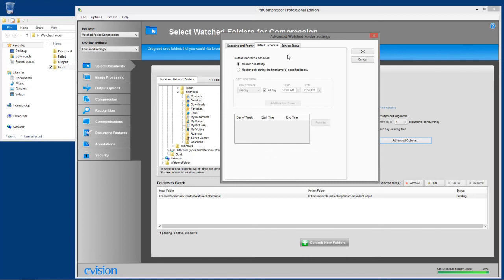What the schedule allows you to do is define when to monitor the folders and process files. Should you select this and you want to make it so it only processes on weekends, you can select Saturday and Sunday and have it watch the folders from, let's say, Friday at 6 p.m. till Sunday at 8 a.m. Or you can actually set it up so every night at 6 p.m. it starts and every morning at 6 a.m. it finishes. That way you allow 12 hours a day for processing.